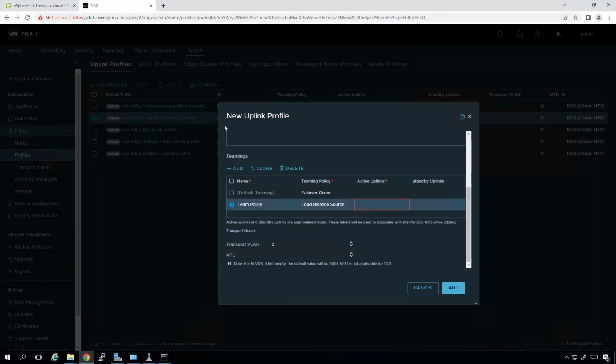So I can come over here and I can say active uplink is going to be VMNIC 6. I'm sorry, take that back. Be uplink up-1 and then up-2. Okay. Now the transport VLAN is important. We're going to say 170, and the MTU here is going to be 9,000.